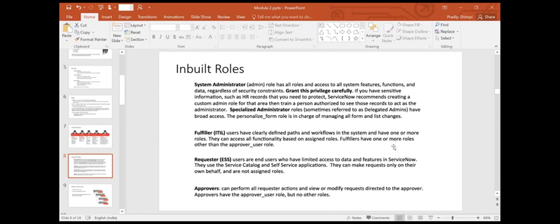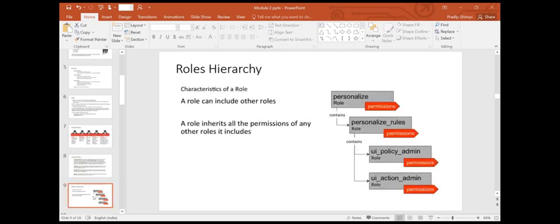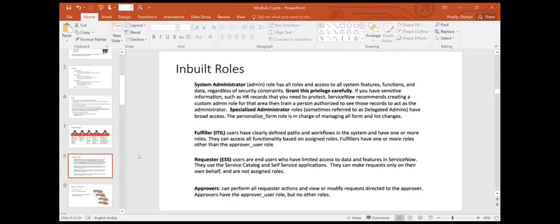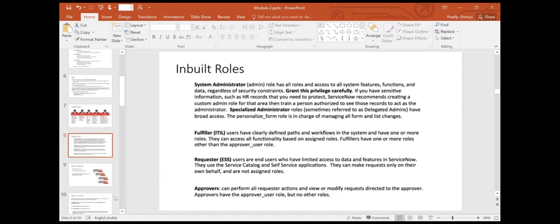They can also be approver. Fulfillers have one or more roles other than the approver user role. So if you are working in a change as well as incident area, you will have both the incident role as well as the change role. Okay, and these are the inbuilt roles.